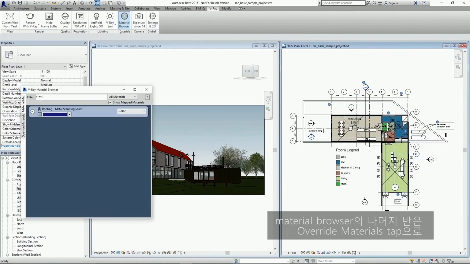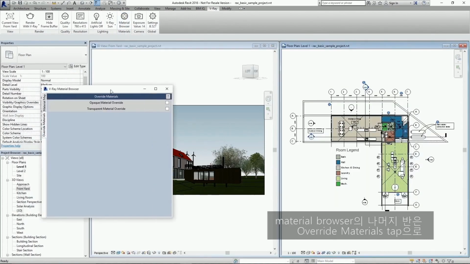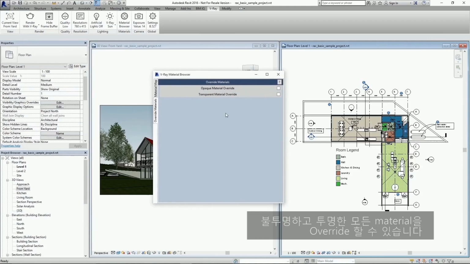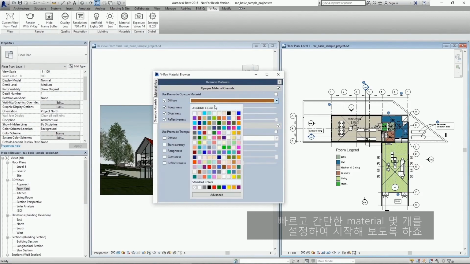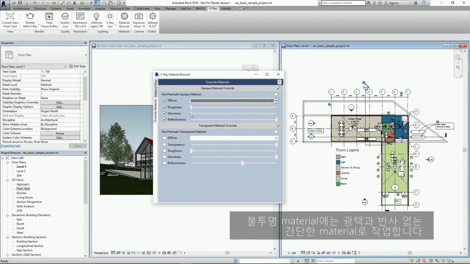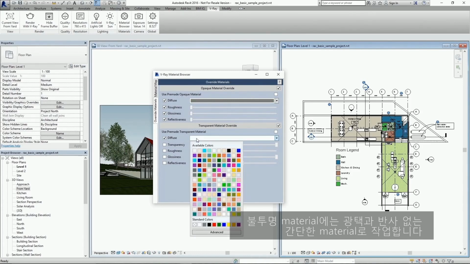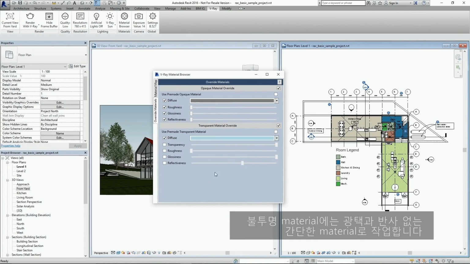The second half of the material browser is the Override Materials tab. Here you can override all of your opaque and transparent materials in the scene. Let's start out by setting a couple of quick, simple materials. Let's go with a simple gray material with no glossiness or reflectivity for the opaque materials. Let's go with a blue material that's mostly transparent, full glossiness, and mostly reflective.